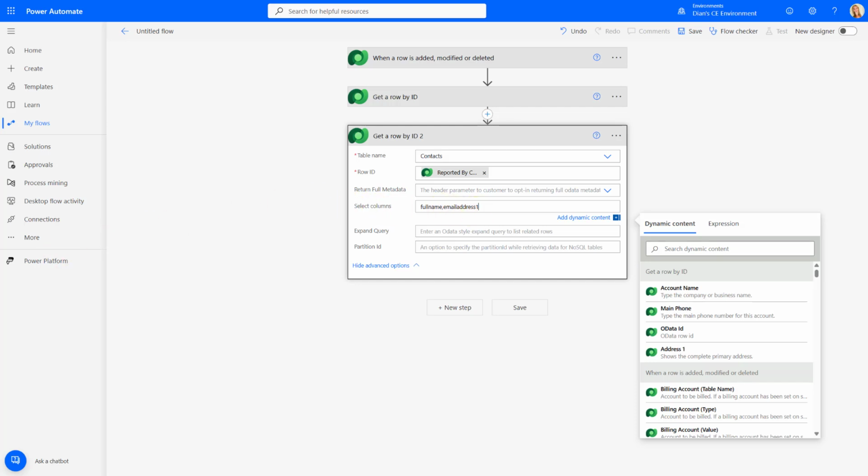Now, in between those two steps, you probably want to have a condition to make sure that this particular contact has an email address, because if it doesn't have an email address, then this is going to error out, right? So think about those types of things as well. I did not configure that for this example, but again, definitely something that you might want to think about.